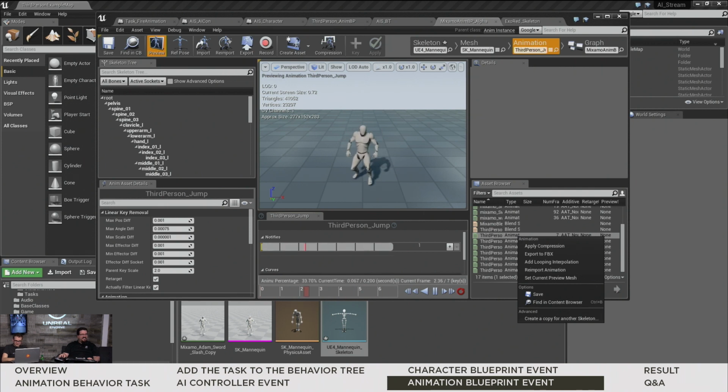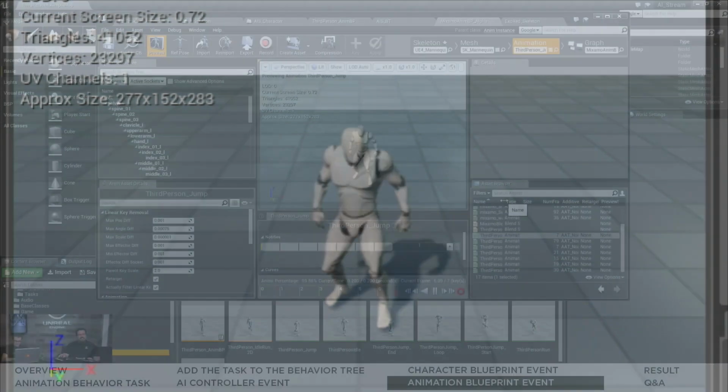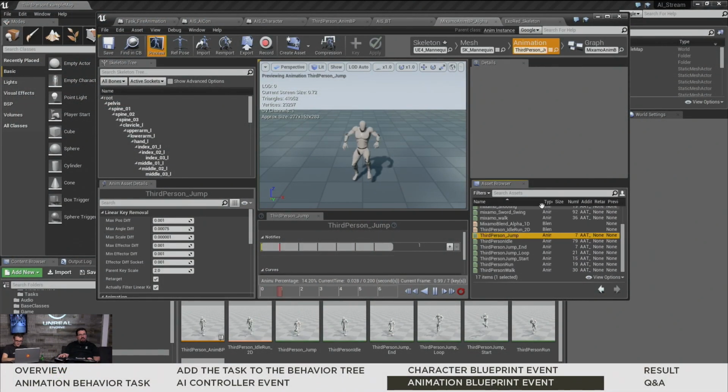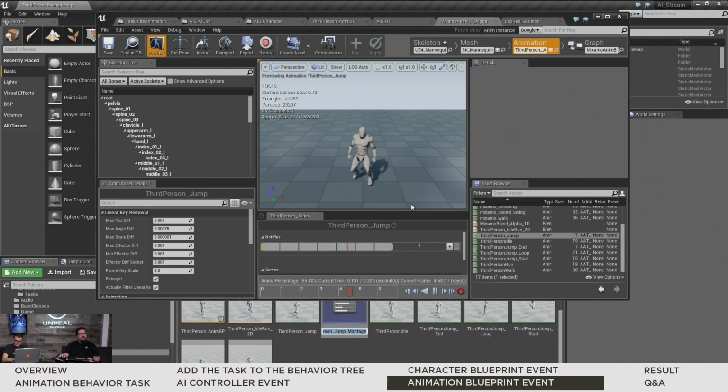All right, let's do this. Animation, what is this? This is third person jump. Okay, there's our third person jump. We're going to right click that. We're going to create an AnimMontage. And sure, we'll just allow it to be named the same thing. I'm going to hit Control S and save everything. So now we're going to have a montage that hops.